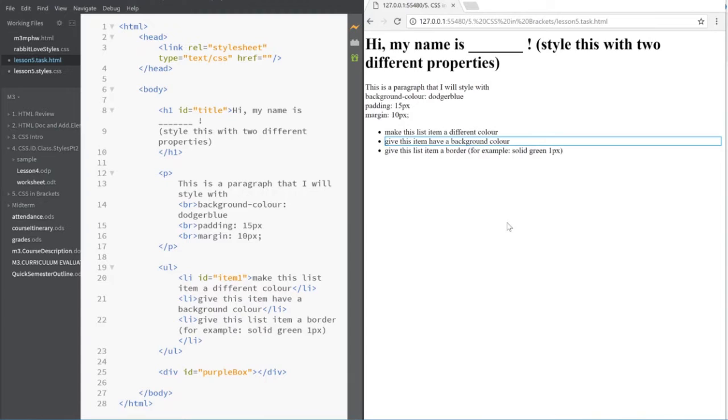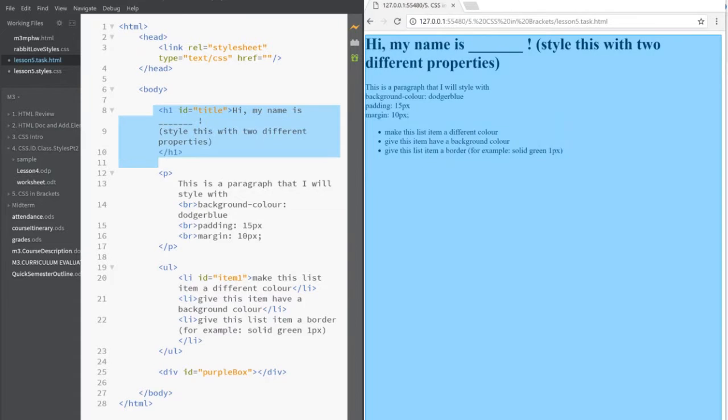Hey guys. All right, so for lesson 5, your task will be to connect an HTML document with a CSS document. So you'll practice everything that you've been using this semester in Brackets. All right, so here is the HTML document that you'll be using.